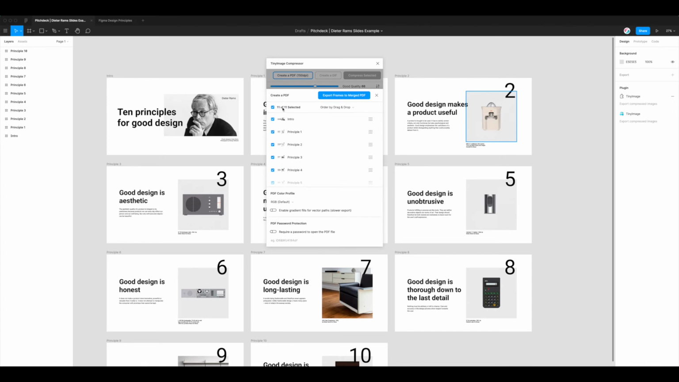So if I actually deselect all of them to start with, and let's say I just want the intro, and I want principle 8, and I want principle 10, but I actually want principle 10 to go before principle 8. And I'm also going to throw principle 4 in there, but I want that to go at the very end.